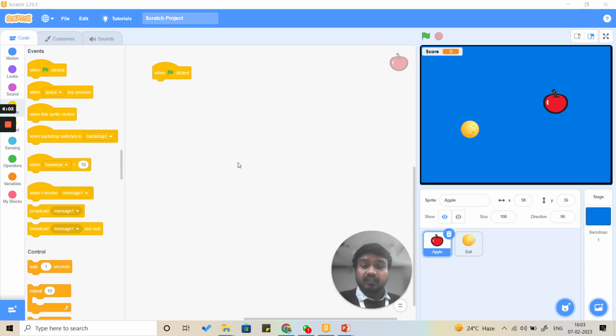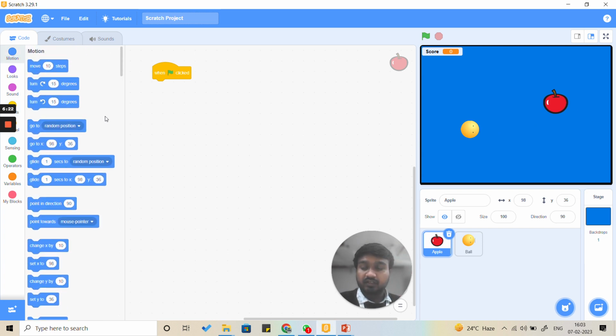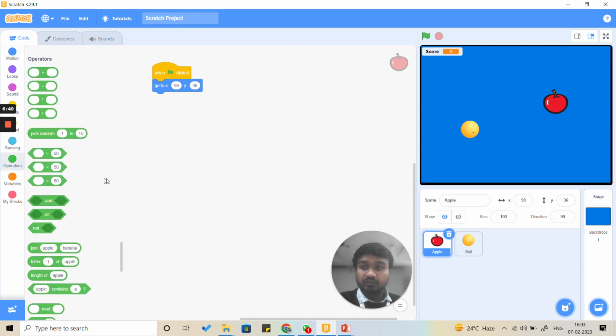Okay, so if you remember in the previous videos, I have already told you about the random position. Instead of going to a fixed place, we can also make a sprite go to any random position. So similarly, we are going to use it here. We go on the motion block and you will see the first go to statement, and we use this. Then instead of numbers, instead of giving a fixed position, we are going to give any random.